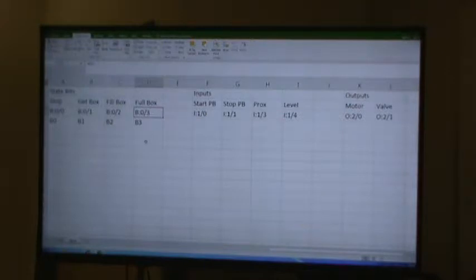Okay, so now I've laid the groundwork for what I need to do, and now what I need to do is actually program each state. Let's start with the stop state. Okay? In the stop state, what bit is on?